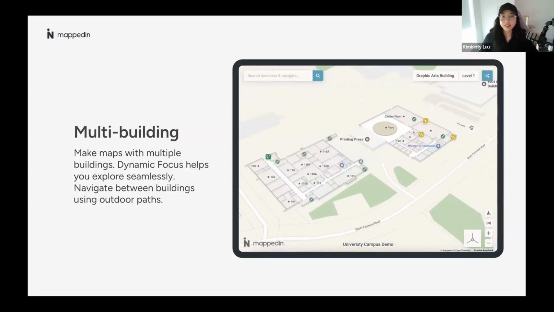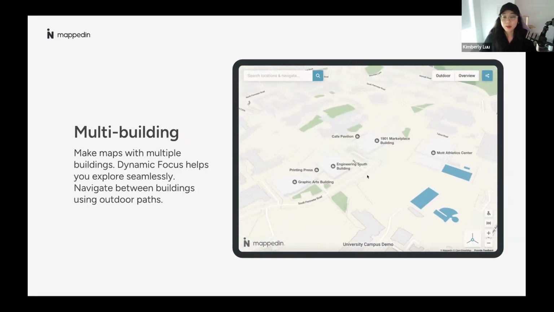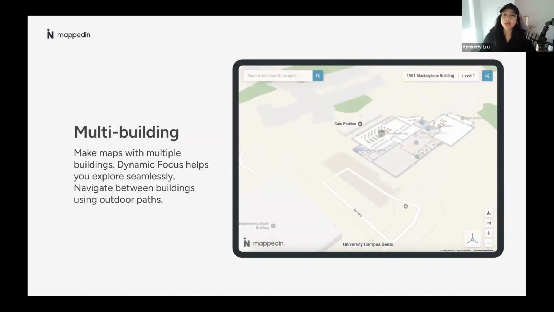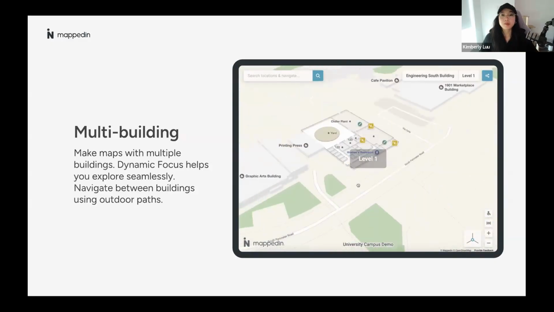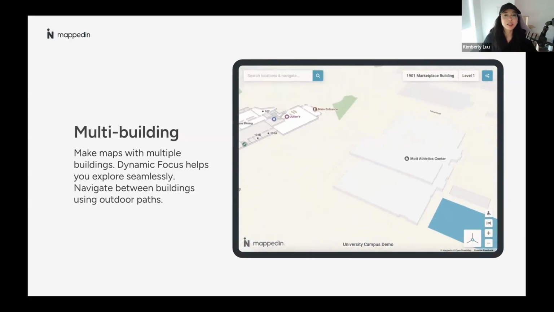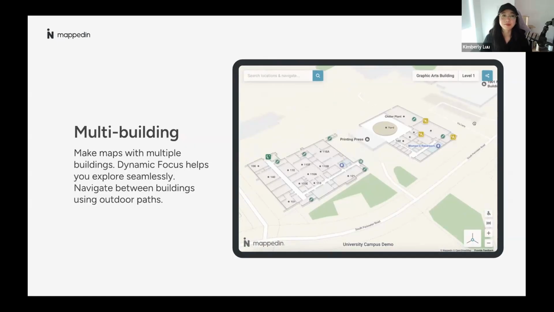Some more feature highlights. So say you're building mobile apps for complex properties like campuses, airports, or hospitals, you know that your users don't just stay in one building. Our SDK supports multi-building maps along with dynamic focus and outdoor paths to seamlessly guide your users between places like parking lots or courtyards.